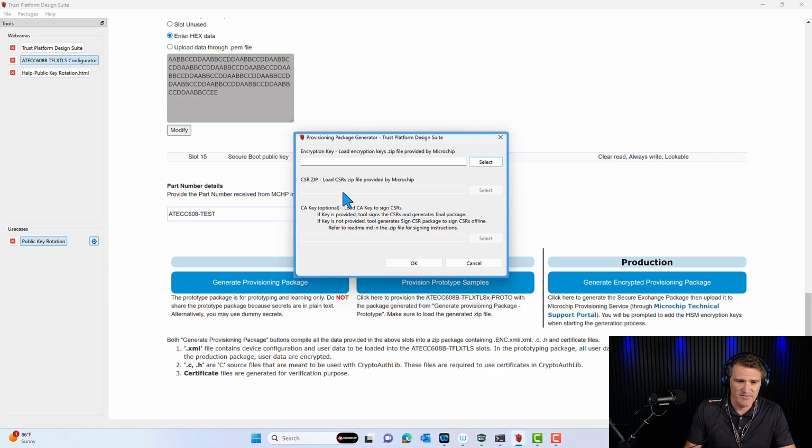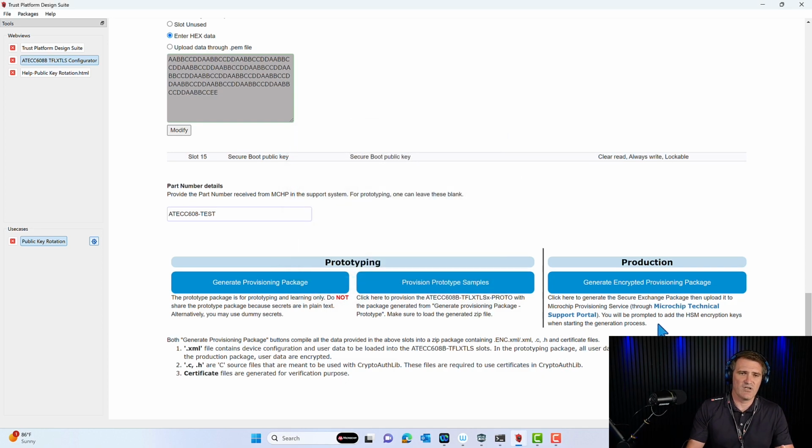You'll have the CSR zip and the CA key, which is optional. When you click OK, essentially the utility gives you a zip file that you load in the secret package. And again, we'll deliver 20 verification units to you, and you'll be able to test and validate them and complete the process that way.